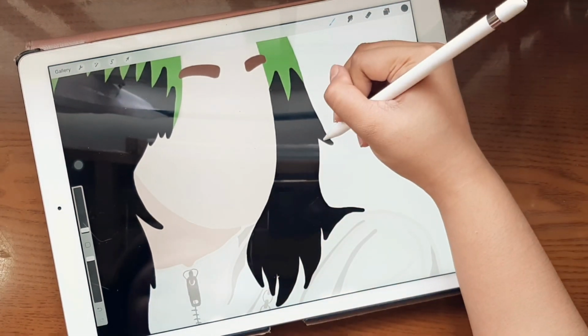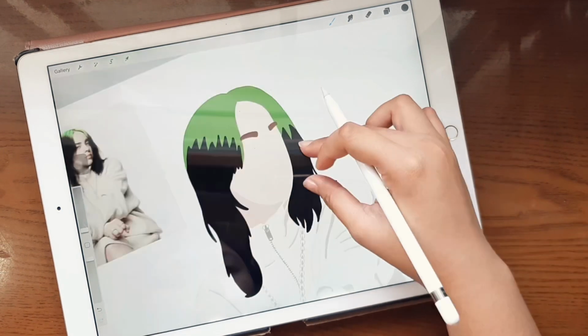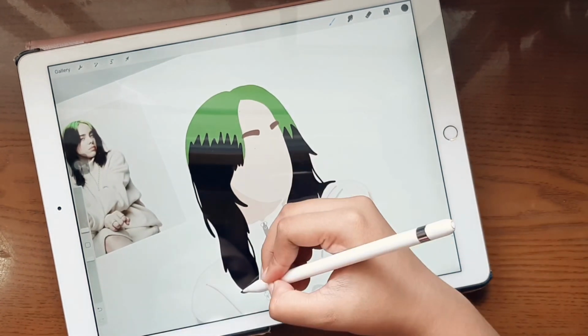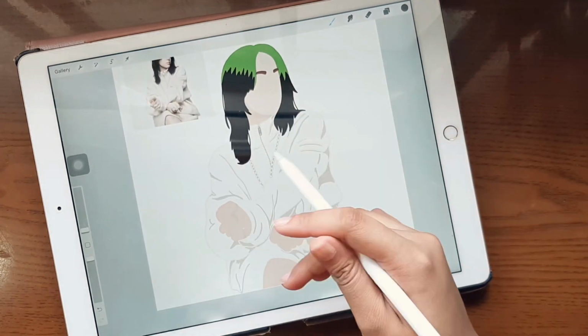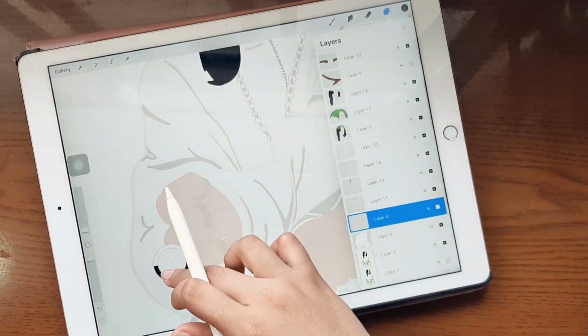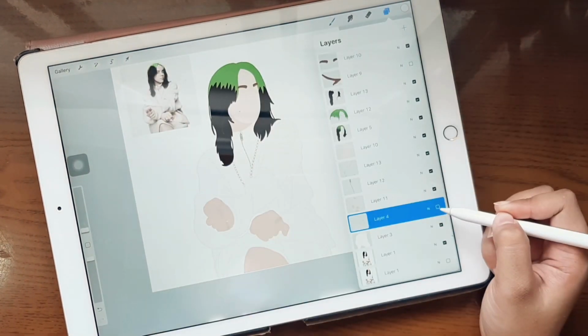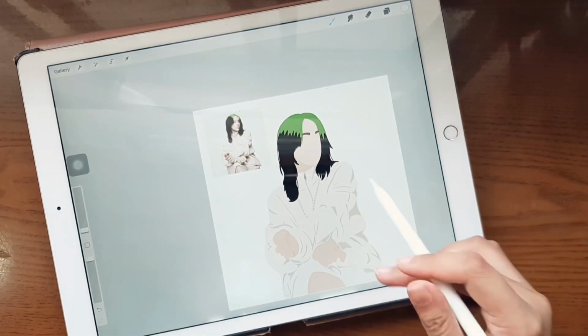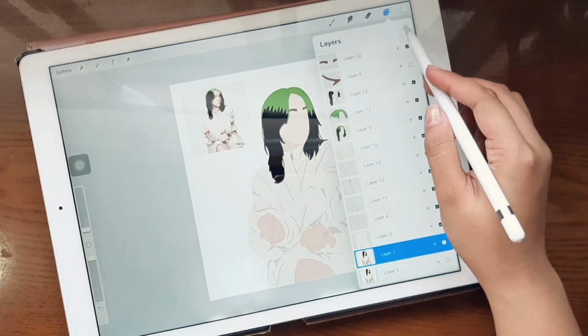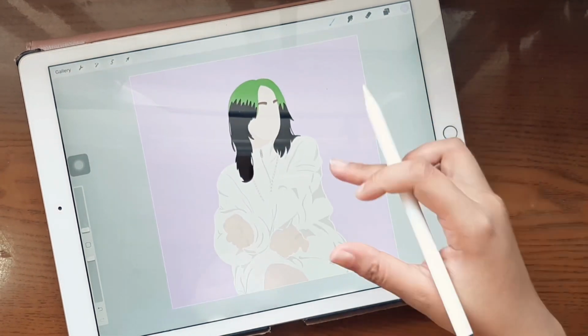I'm just adding a bit more details to her hair, making it flow naturally. I'm also adding a few more details on everything else. Actually, this part you're just going to be adding a bunch of detailing, but you're pretty much done with the whole drawing.